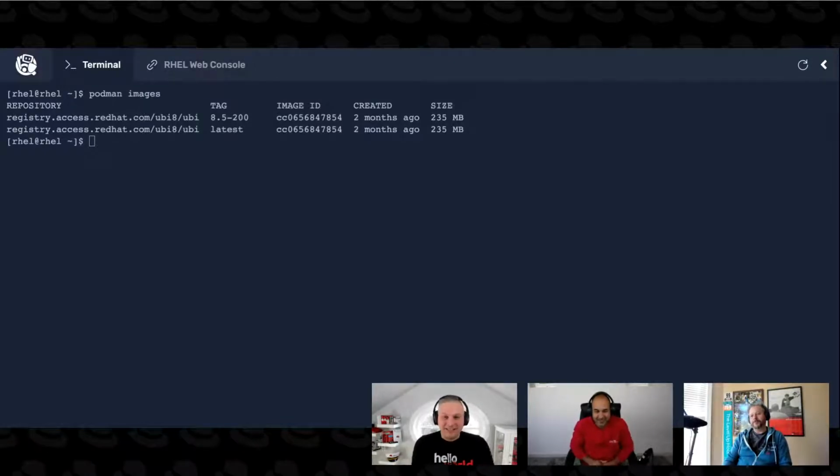So just to lay some groundwork here, this is a Red Hat Enterprise Linux system. It has Podman and some other tools installed, and I've gone ahead and pulled down an older UBI image. So you can see at the top of my images list, there's one that's tagged 8.5-200. That is old, right? And the reason I pulled it down as old is I wanted to be able to auto update to the latest. If you don't have something old, how do you get to the latest if you're already on the latest?